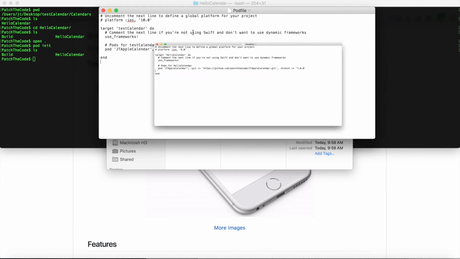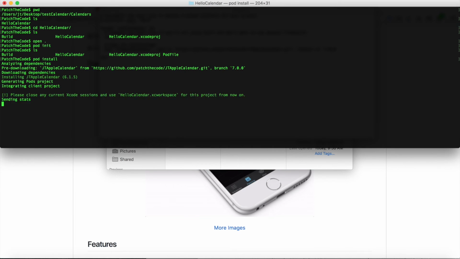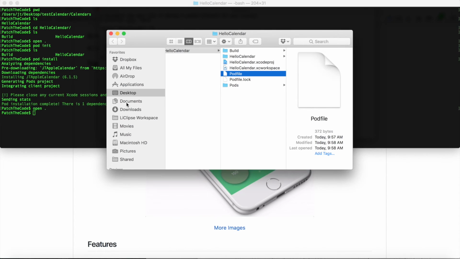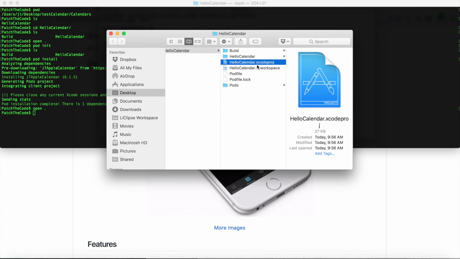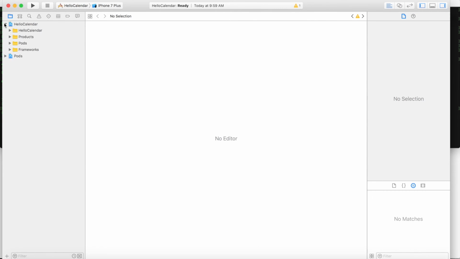We're going to save that, and we're going to close the file. And now we type the command pod install. I know that you might still see version 6.1.5 listed there, but I haven't updated it yet, but this is the beta version. Now, let's go back to the folder to see what it looks like. Cocoapods have now created a workspace project, which we will use from now on. And here we can see the project with our pods.